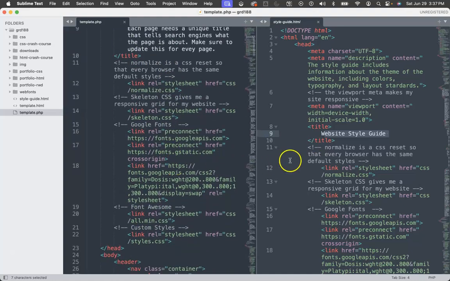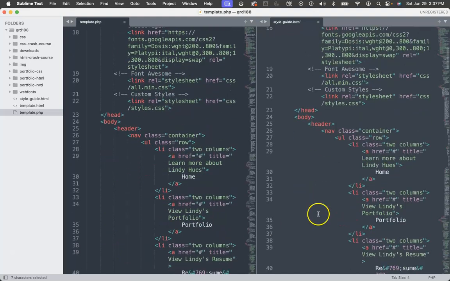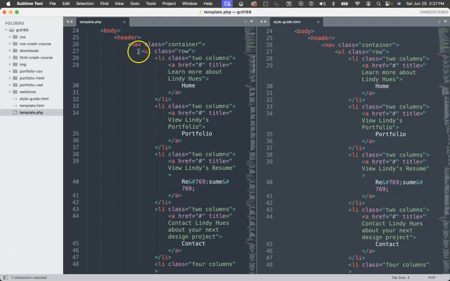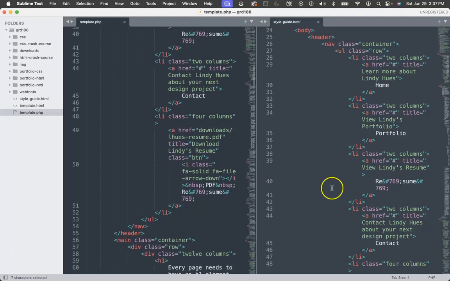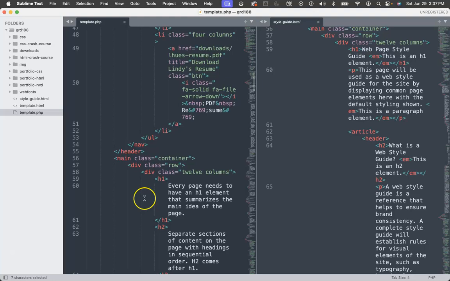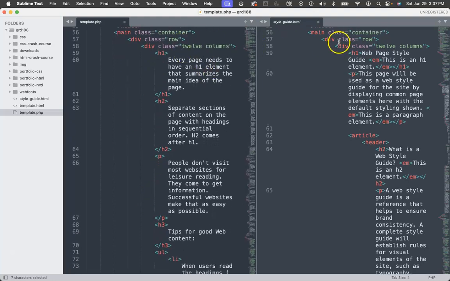All of the style sheets should be identical. There should be a head, right? After that, there should be a body. The body should start with a header that includes my nav element that has an unordered list with all of my top-level navigation on both pages, and that should be identical on both pages. And then my main element with a class of container is identical on both pages.